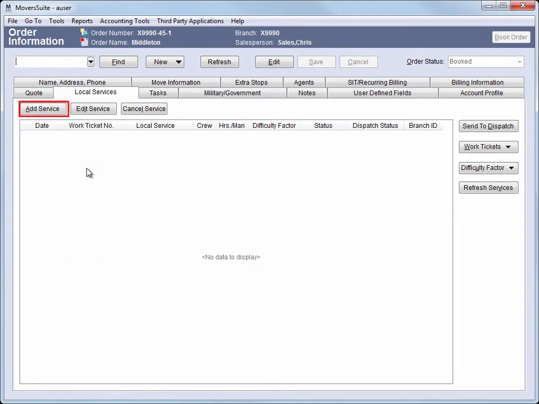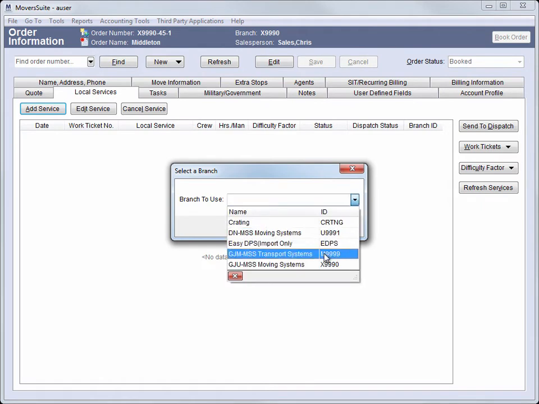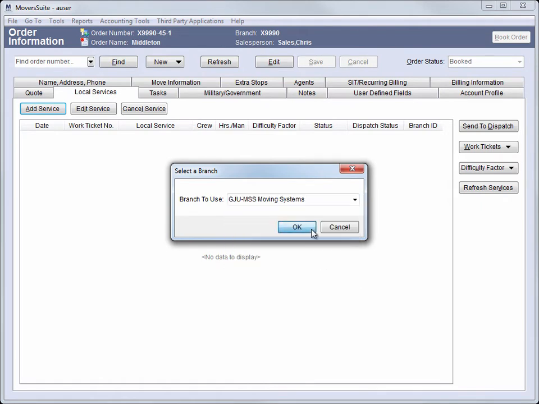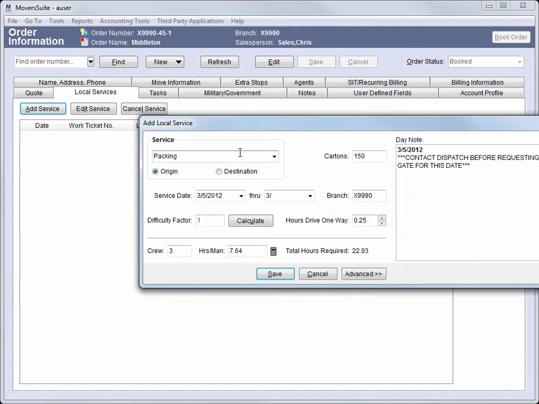Let's go ahead and add a service for this order by clicking on the Add Service button. We'll be prompted to enter a branch, so we'll enter the branch that we want the work to be done under and press OK. Enter the particulars of the service that we want to send as a request to local dispatch, including the carton, service date requested by the shipper, and crew and hours. The application calculates total hours needed based on predefined settings.